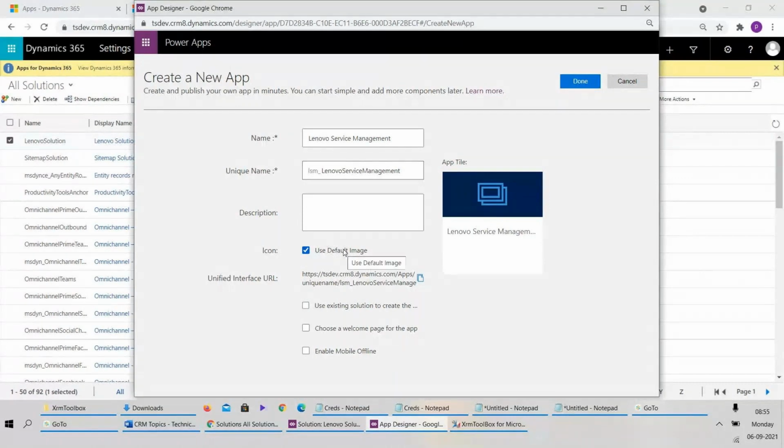Okay, so after creating an environment, you will get a URL like this. This URL will be used whenever we are using it in our application. So while creating this app, you need to be clear, this is the URL it will get for you. And you can give it to the users, they can directly use this URL. Next here you can use an existing solution to create our project. So I am just selecting use default image and you click on done.